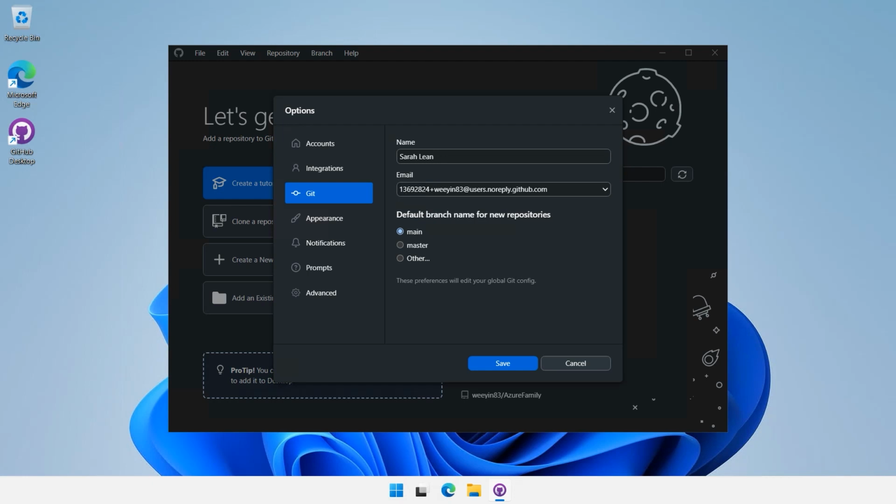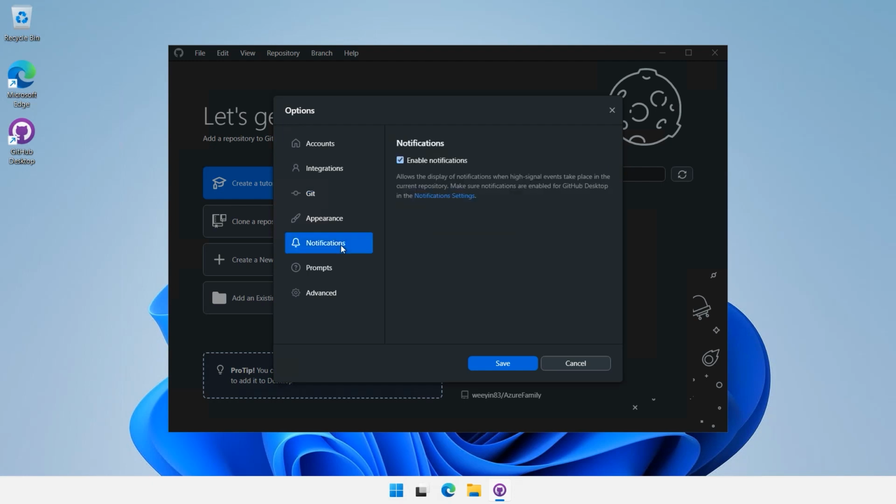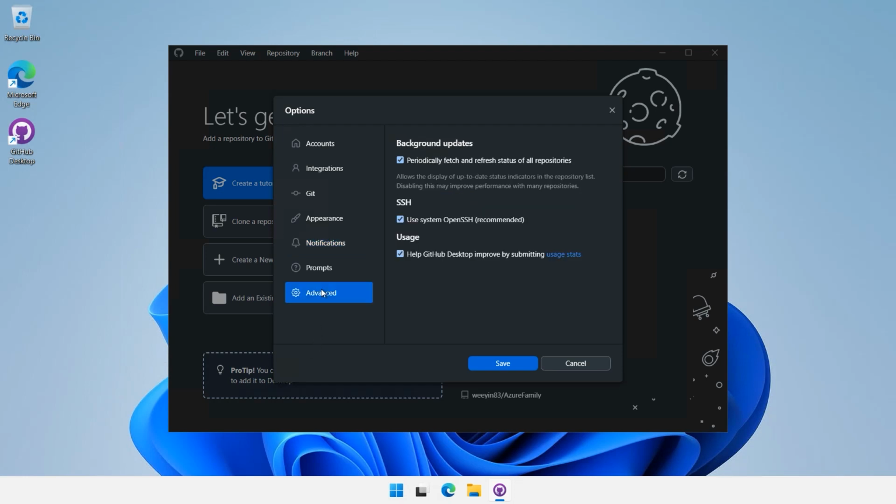Customizing notifications is another essential aspect of tailoring GitHub Desktop to your needs. Let's take a look at it. Back in the Options menu, click on Notification. In this section, you can adjust how and when you receive notifications for various events within your repositories. Customize these settings to keep your workflow uninterrupted but well informed.